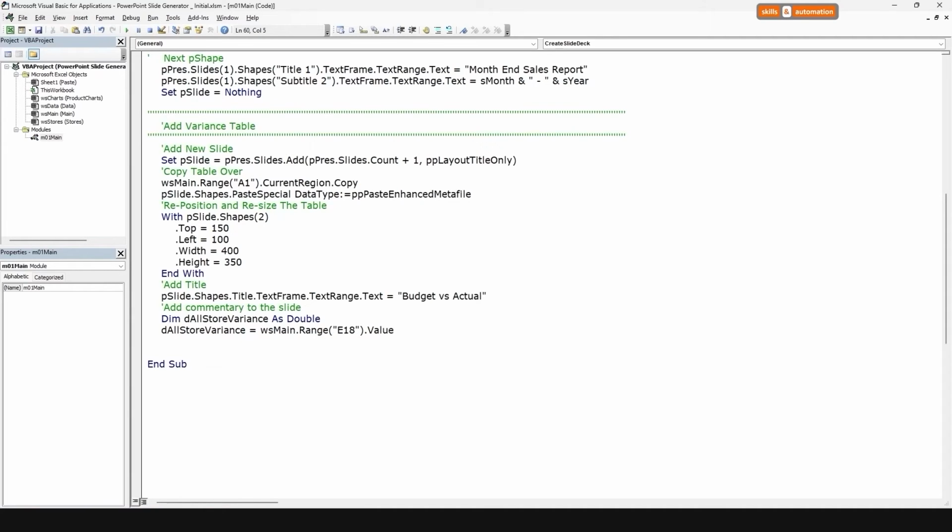Declare a variable to hold the result value. We will use a select case statement to assess our conditional logic. So if the variance is greater than or equal to 2.5%, which is 0.025, then you'll say the result is positive.